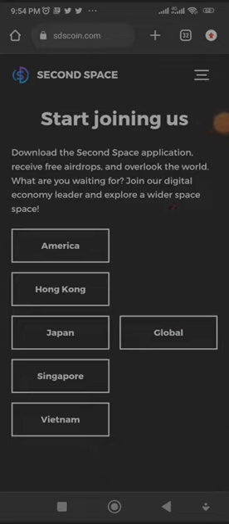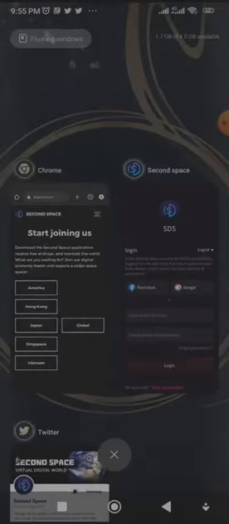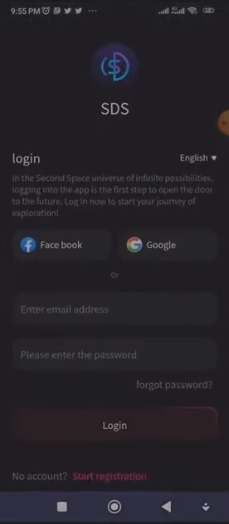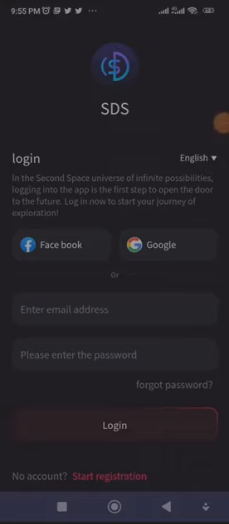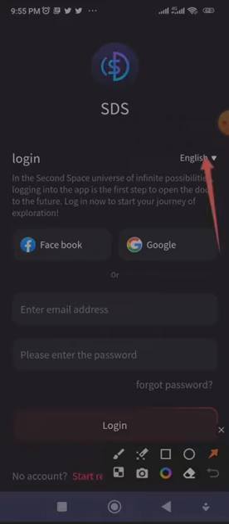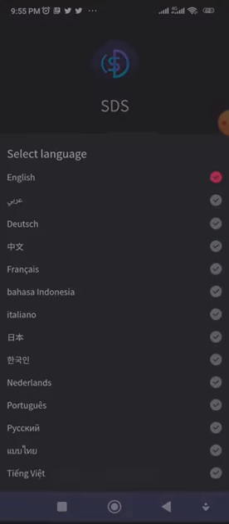So now the next thing we do, I already downloaded the app, so let's go to the app. Now this is the app. I have not registered yet, so I'm going to put you through on how to register while I do that also over here. Now the first information we have here is SDS login. If you look at this place, you see English. You can as well change your language here to the language which you can easily understand.